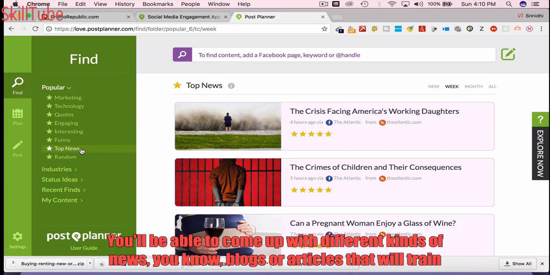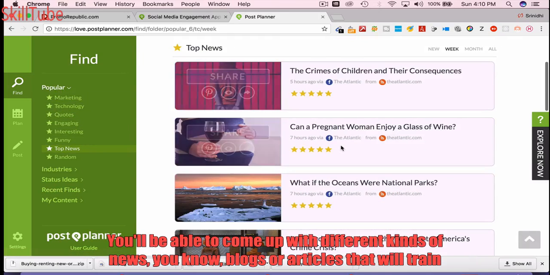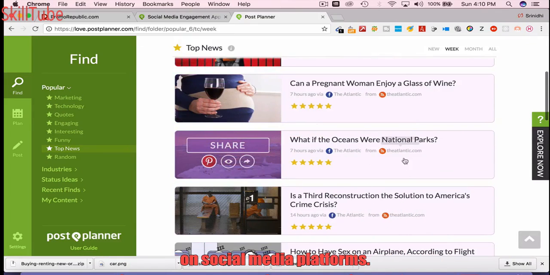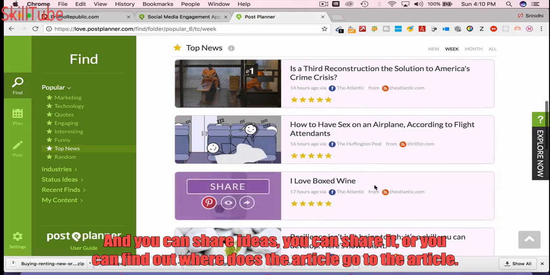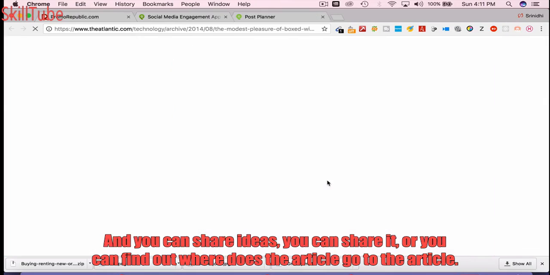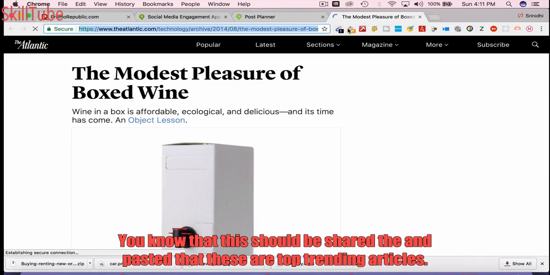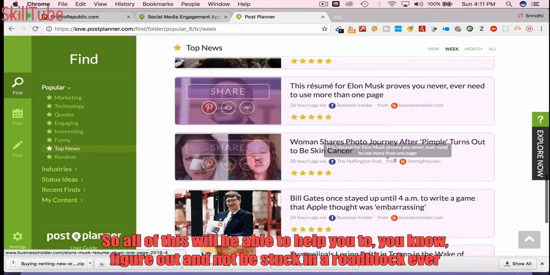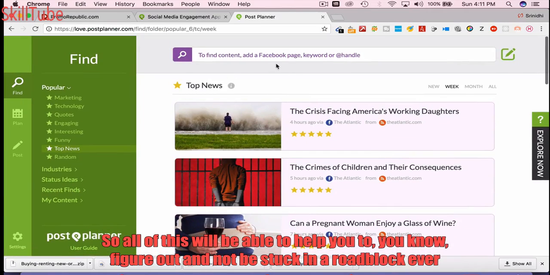You'll be able to come up with different kinds of news, blogs or articles that will trend on social media platforms, and you can share them. Or you can find out where the article is, click on it, go to the article that should be shared, copy the link and paste it there. So these are top trending articles, right? All this will help you figure things out and not be stuck in a roadblock ever again.